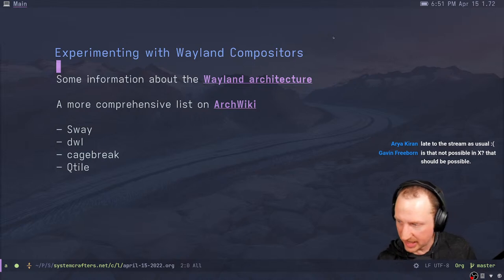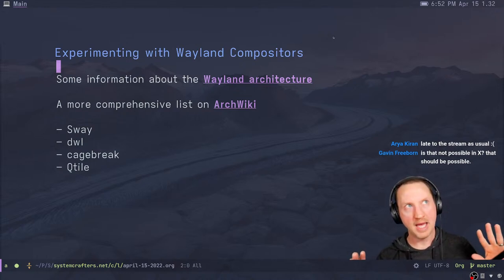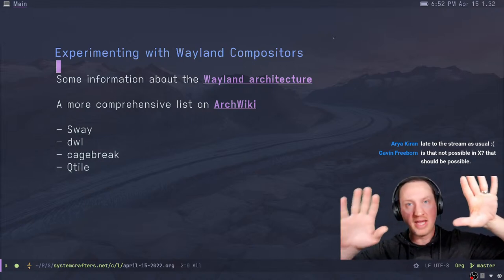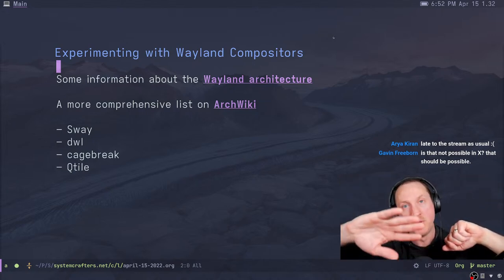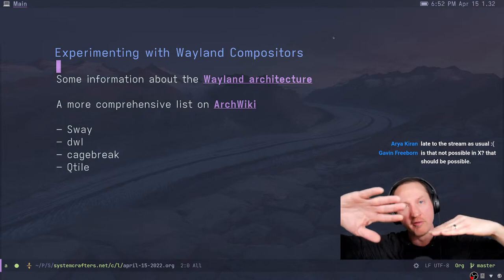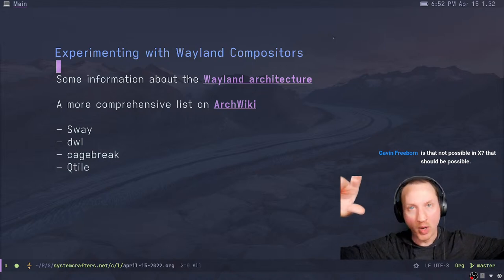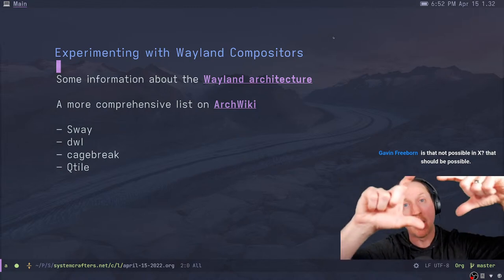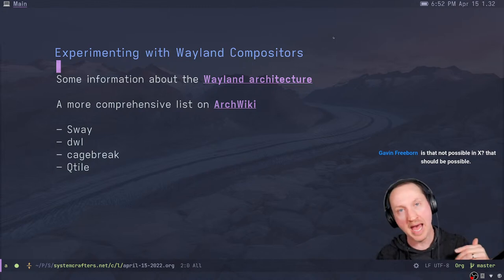Gavin says, is that not possible in X? That should be possible. Some of the things I have in mind aren't as possible with X. For instance, if you are working on a game or some other kind of media, you could have a split screen view where you have your main thing, like a text editor, and then a few tiles of something running. But instead of just making the window itself smaller and the application has to react to this window size, you could actually scale down that program with the compositor to make it a smaller size so that the app doesn't have to do anything for that.